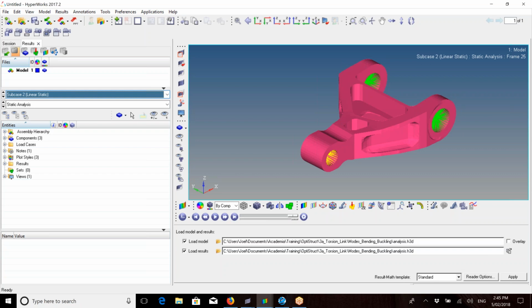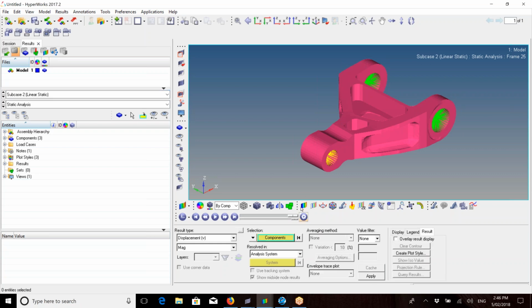So let's get into our first analysis of this bracket and understand what we're going to do with it and what's actually happening to it. The first thing is this button here, which is the contour. We'll jump straight into that and click. So we've got it straight on displacement, and we're going to click apply.